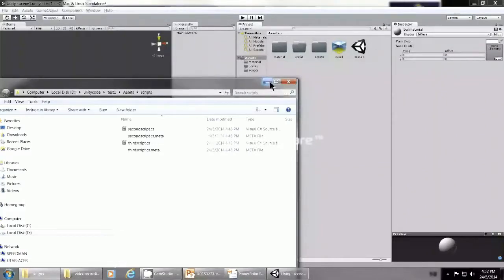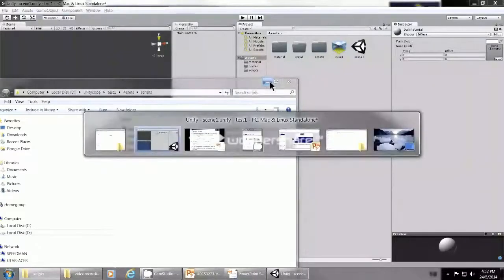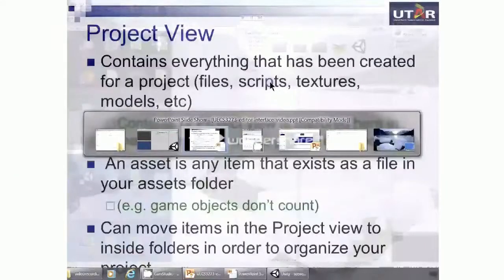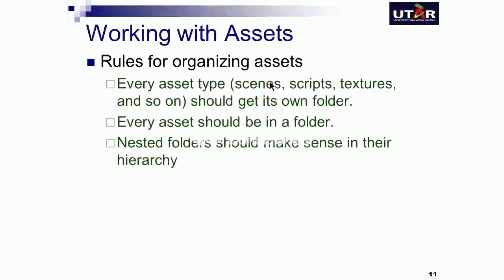Now, let's go back to the basic idea when you're working with assets. Every asset type, scenes, scripts, textures, models, materials, and so on, should get its own folder to organize. So all the scenes you put into one folder, all the scripts into one folder, all the prefabs into one folder, all the textures into one folder.